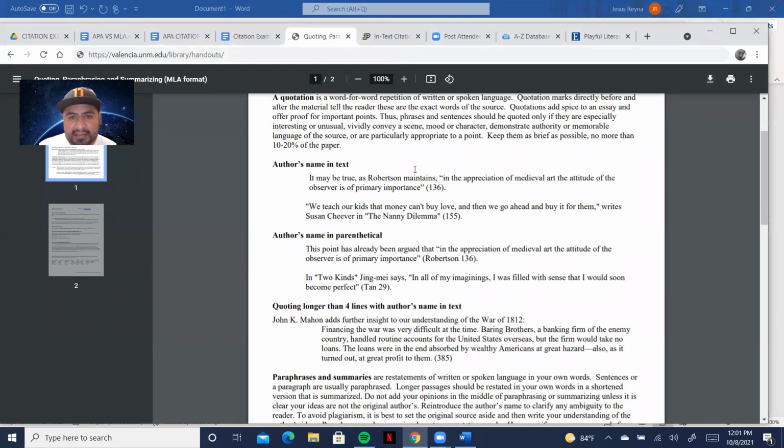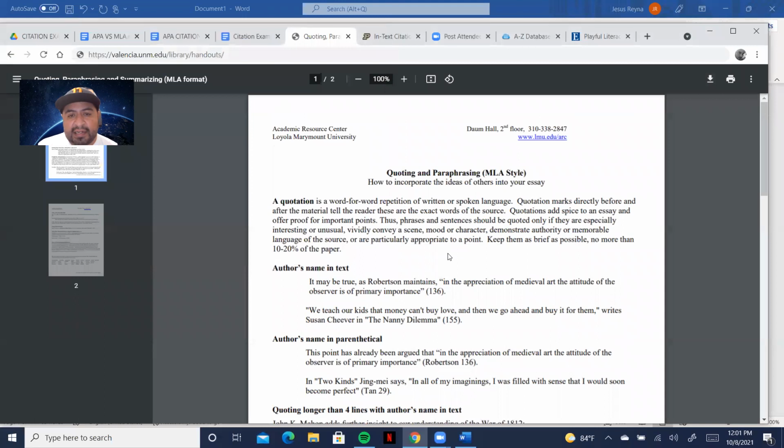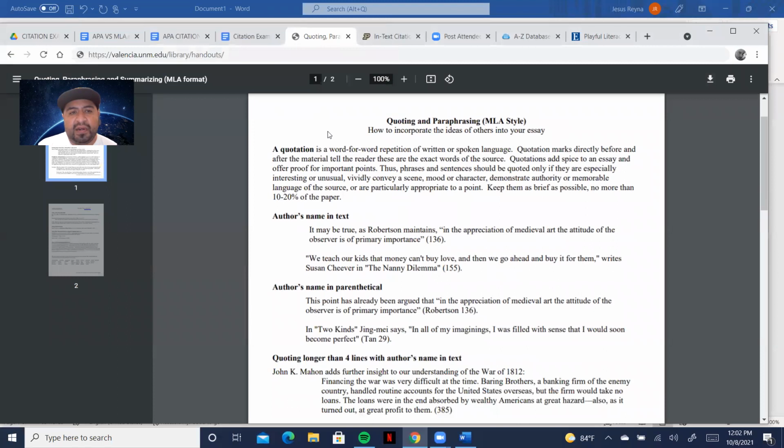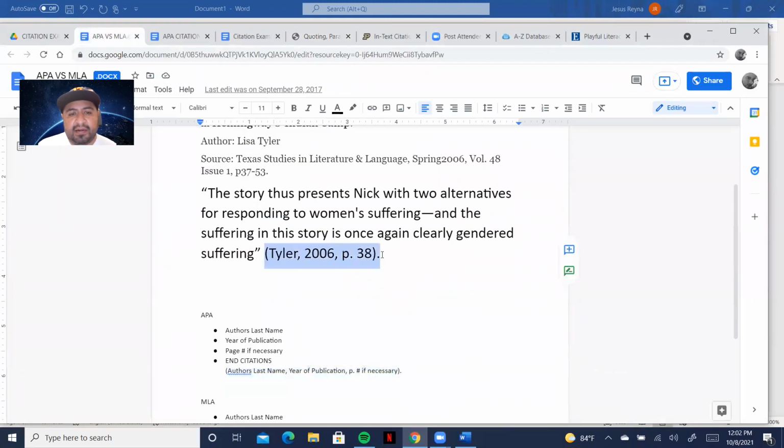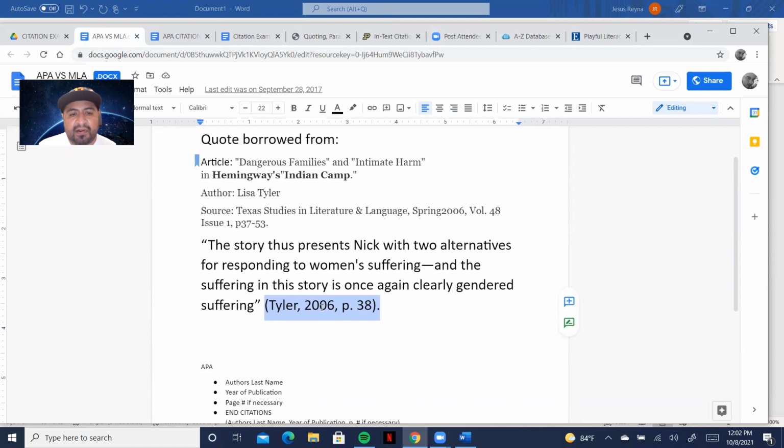One of the things I didn't mention was, let's say that you're going to be using a source and you use that same source throughout your essay. You don't need to keep citing it this way, right? In other words, I don't need to see like 10 citations that look like this. If you're using Tyler throughout your essay, you only need to do this once.